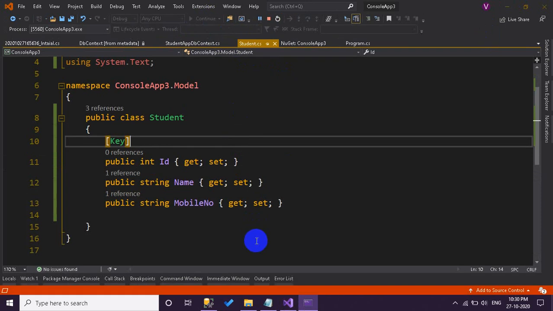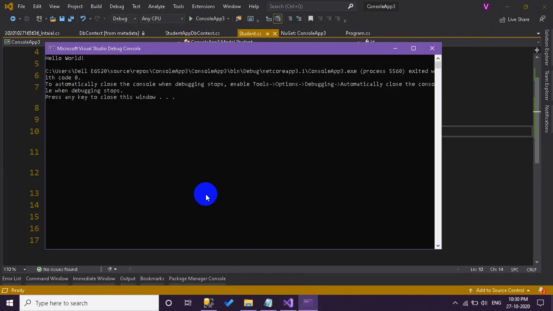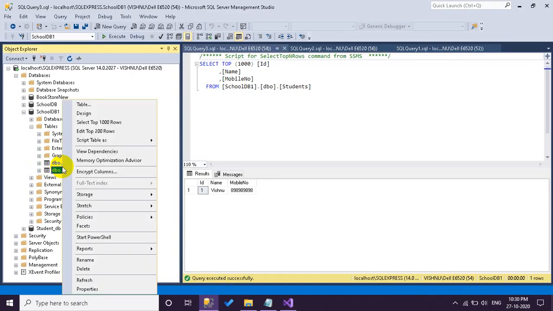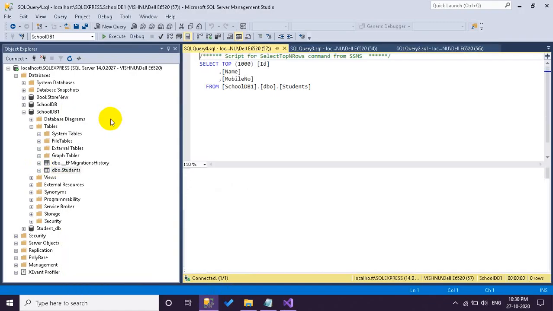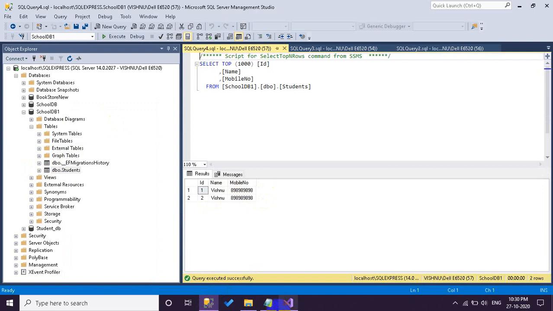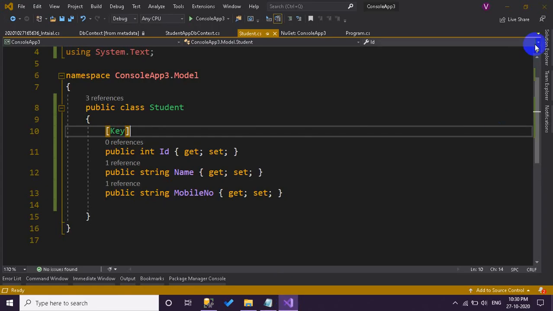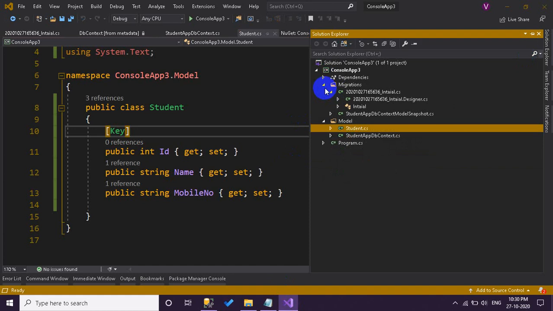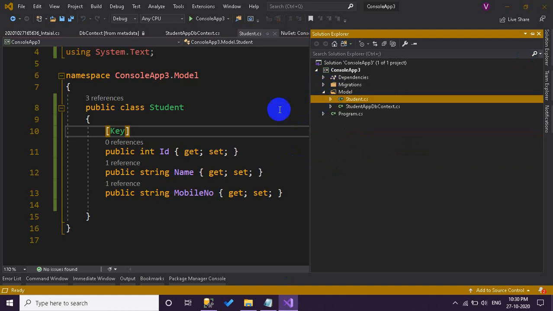You can see it here. It's working. Refresh our database. Yes, the data is coming again. This is how we develop our console app with Entity Framework. Okay, thank you.